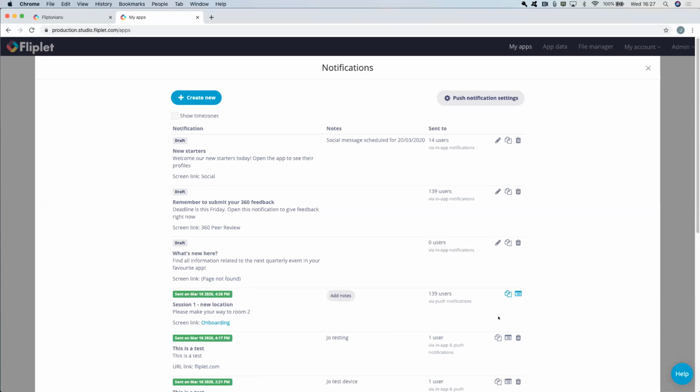Whereas this notification here was sent as an in-app notification. So deleting this deletes it from the inbox itself. So that is our second example of how to send a specific notification to all of your app users that needs to go out instantly.